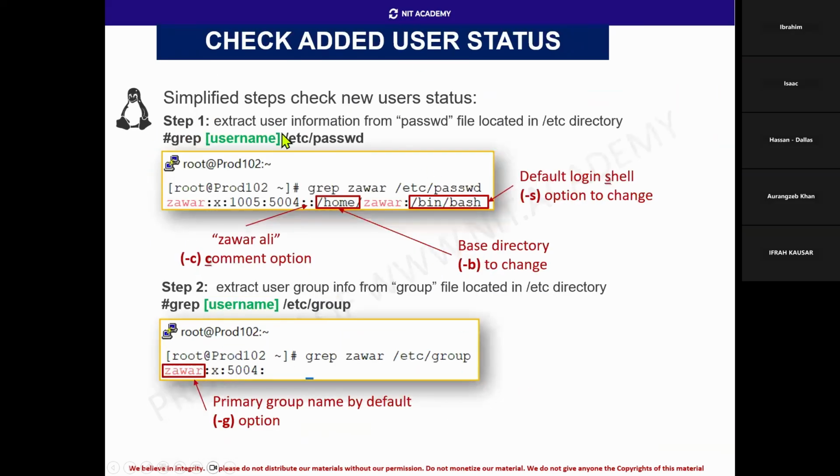Now, when you look at that line, when we say grep Zavar, excuse me, let me get some water here. So these are flags. -c is comment. -b is for the base directory. -s is for the shell. Easy to remember, the flags. And -g is the group. Okay. When you type in grep Zavar /etc/group, the primary group by default is -g.